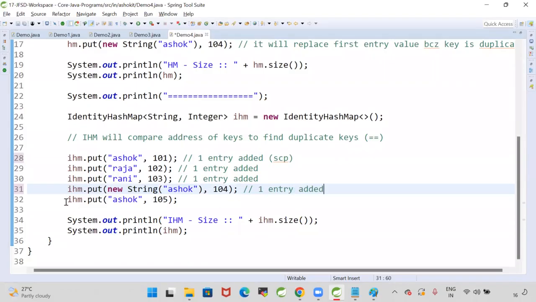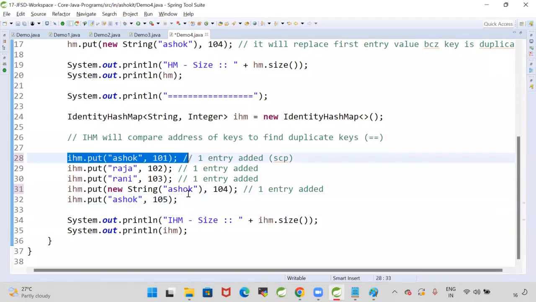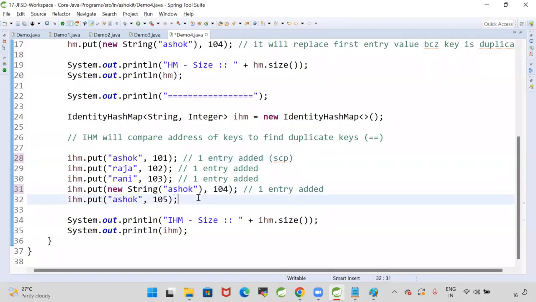Now here I'm trying to put a 105 string literal key. Already in the SCP, this content is available. So in the SCP, duplicate strings will not be stored. Duplicate objects will not be stored in the SCP. So the last object reference and the first object reference will point to the same object.